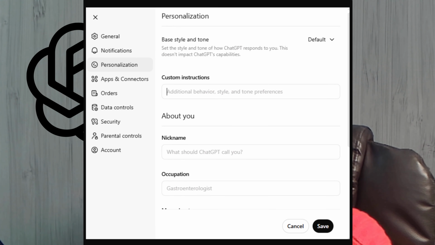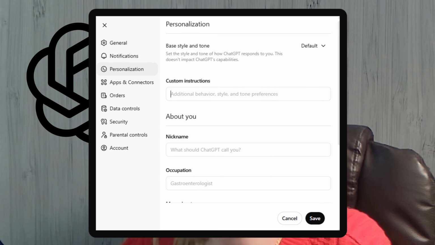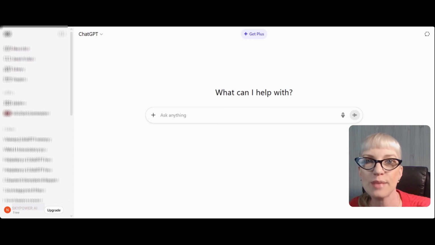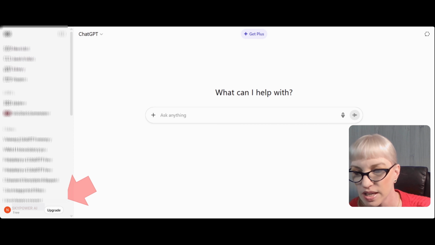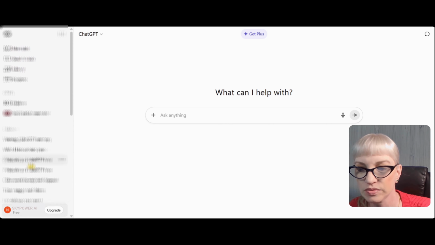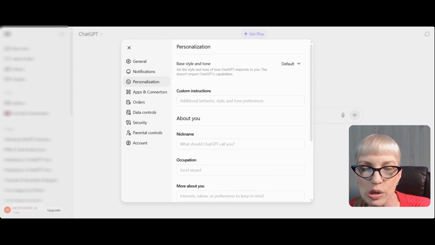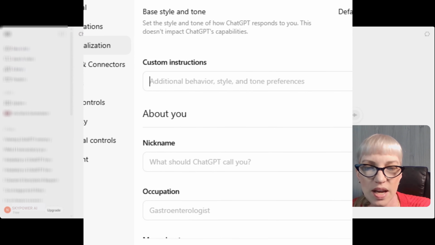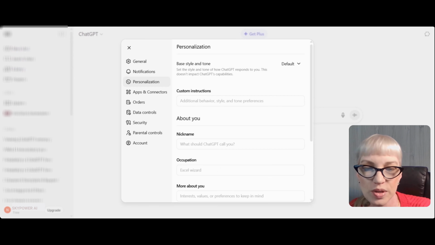But there is a way to fix this somewhat, and that is in the custom instructions within ChatGPT. I'll show you how to do that now. I'm in ChatGPT, and the link is in the description. I am logged in with a free account. When you're logged in, you'll see your name in the bottom left. Click on that, and click on Personalization. That brings up this personalization screen, which is basically a place where you can customize how ChatGPT interacts with you. I'll be discussing some of the other things in here in other videos. Right now, we're interested in the custom instructions section.